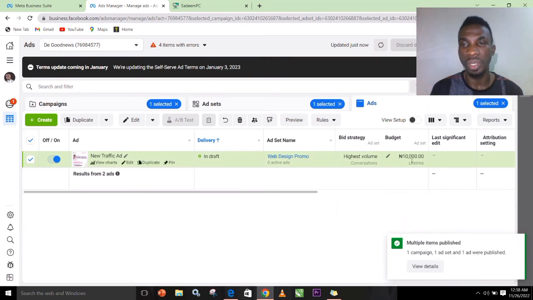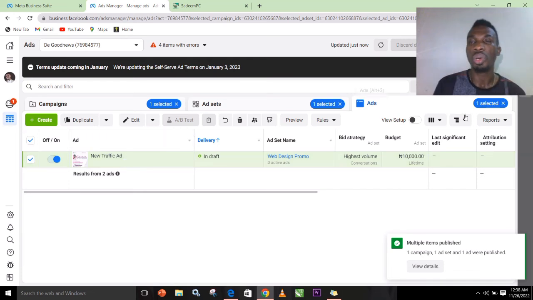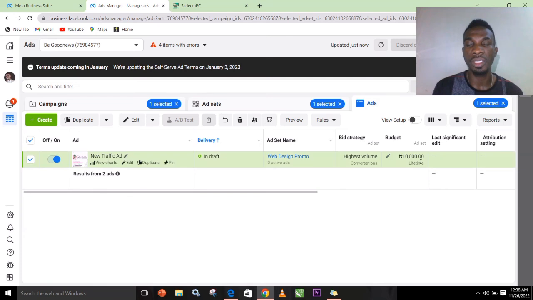Why is it in draft? Because there is no font. But what happens is that if there is font, you will see it in review. After about 6 hours upward, you will see it change to live or something like that. So all right, this is how to run ads on social media.